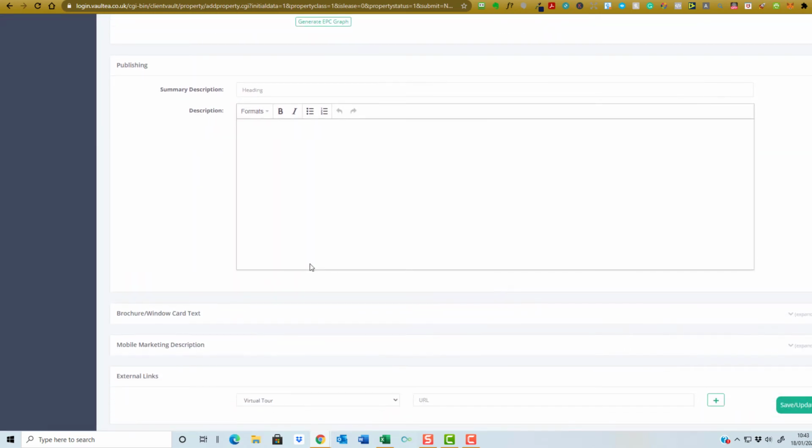The next thing you need to do is put in your summary description, which will be the part that appears on the snapshot on the portals. When you first do a property search, there'll be a snapshot of a property, that's what will go there. I'm just going to put in a heading, and then I'm going to put in the rest of the description into this box here.